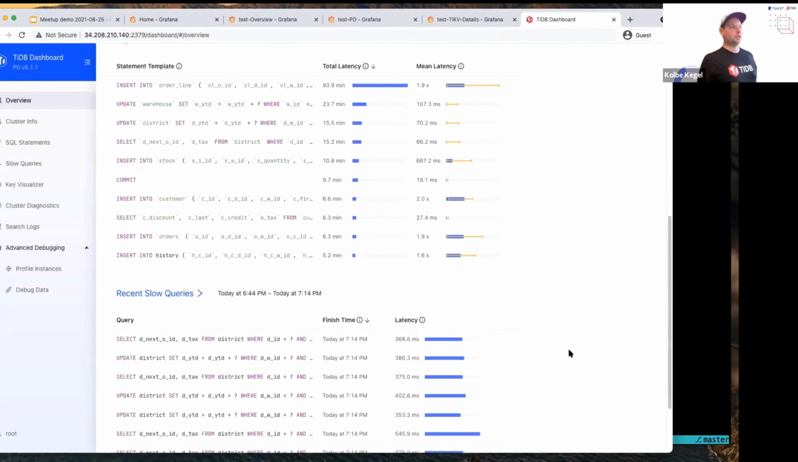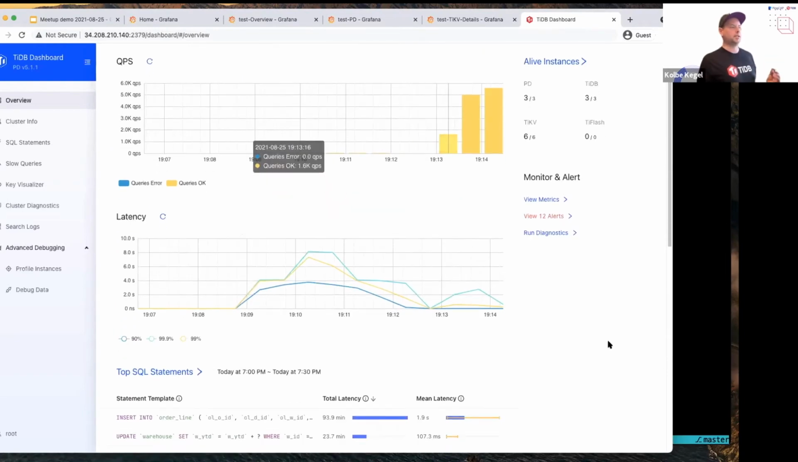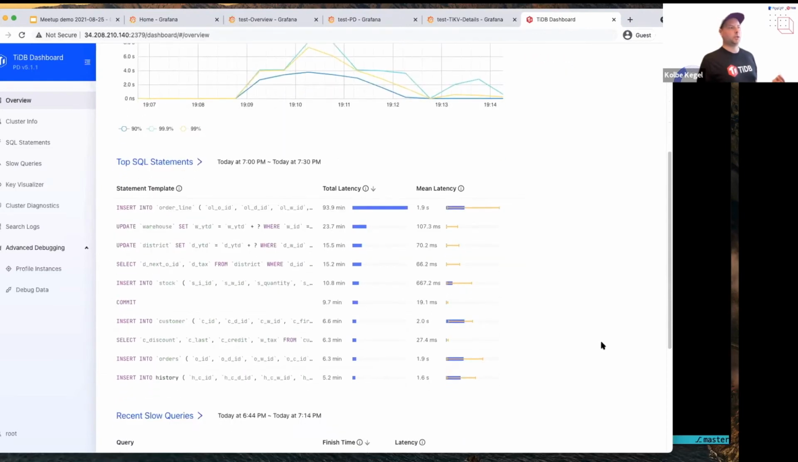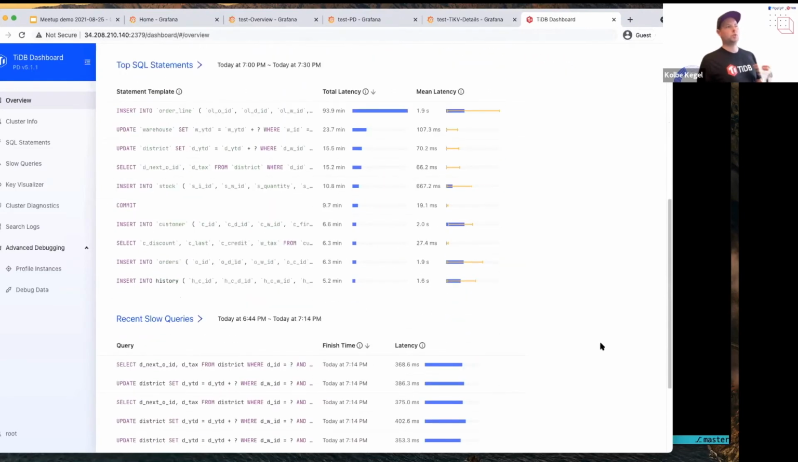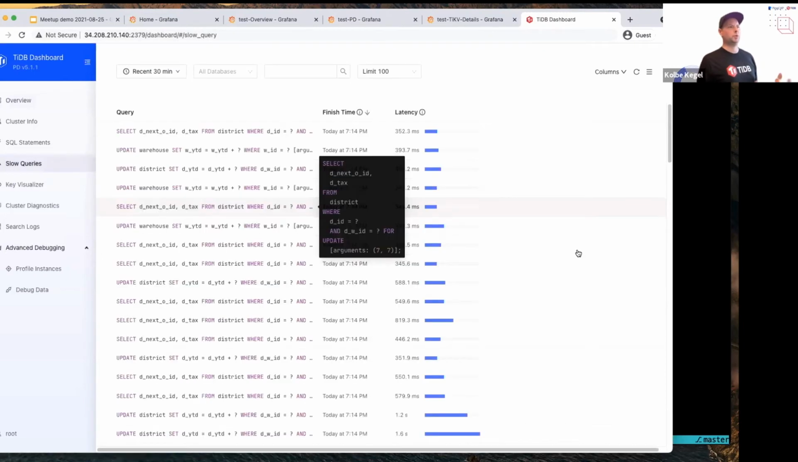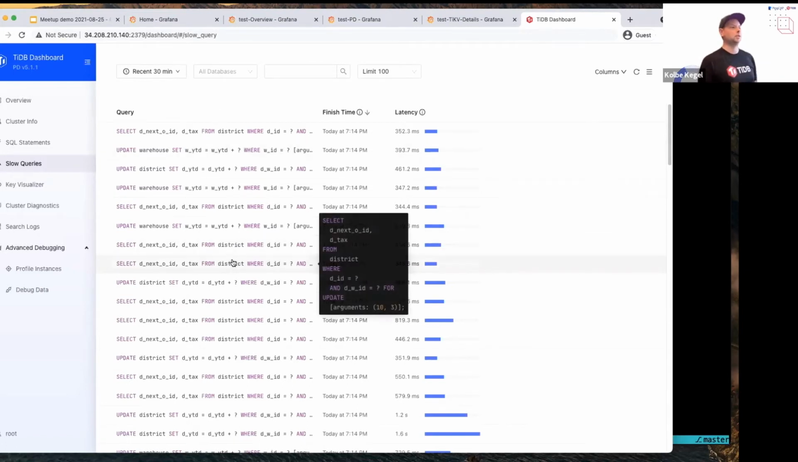So this thing gives you right away a really amazing overview of QPS. We can see latency, but it also shows us the top SQL statements that are being executed in the cluster. And it also parses and breaks down the slow query log, which is super useful. We don't have to use a bunch of tools and collect logs from all the separate TiDB server instances, because each of those is writing its own slow query log. This allows us to just see it pulled together into this dashboard.